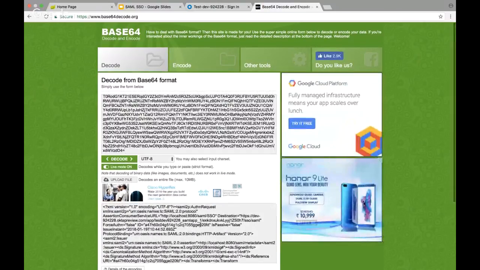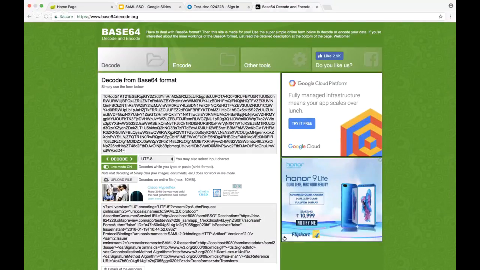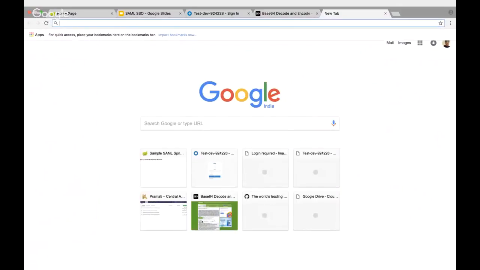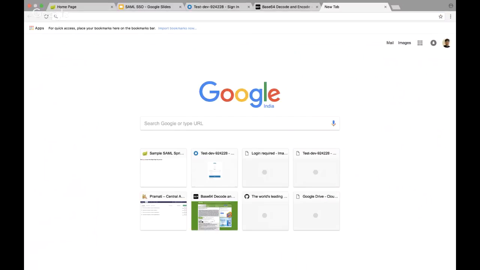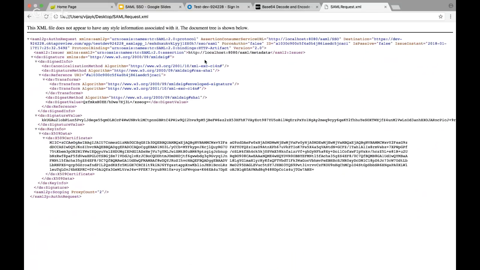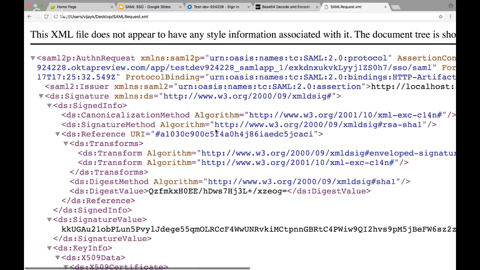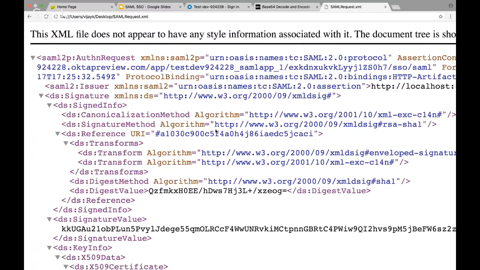I can see there is XML content. This is what is sent. I'll show you a bigger one. So here is how the SAML request would look. Let me zoom in. Okay, it's clear, right?